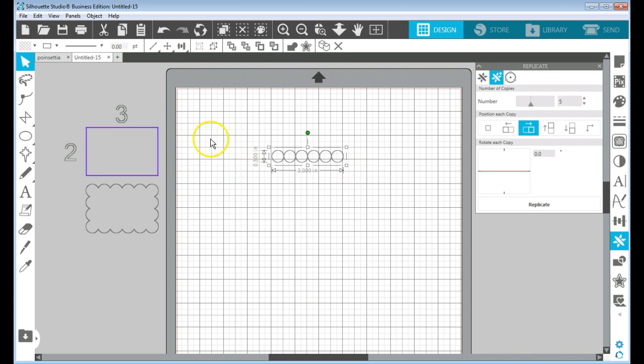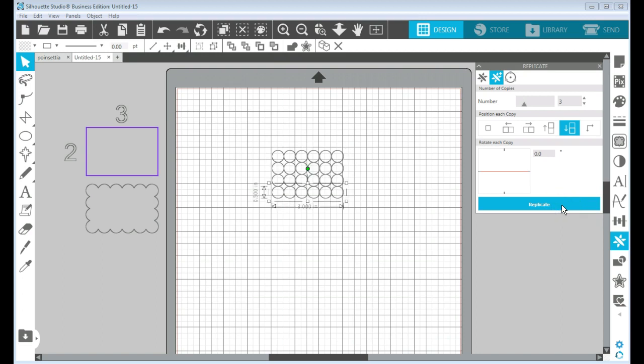So now, if we think mathematically again, in this 2 inches down, we're going to have 4 circles that are 1/2 inch. So we want 3 copies for a total of 4. And we're going to go down, and we're going to replicate those. And so now we have the basics of our scalloped rectangle.